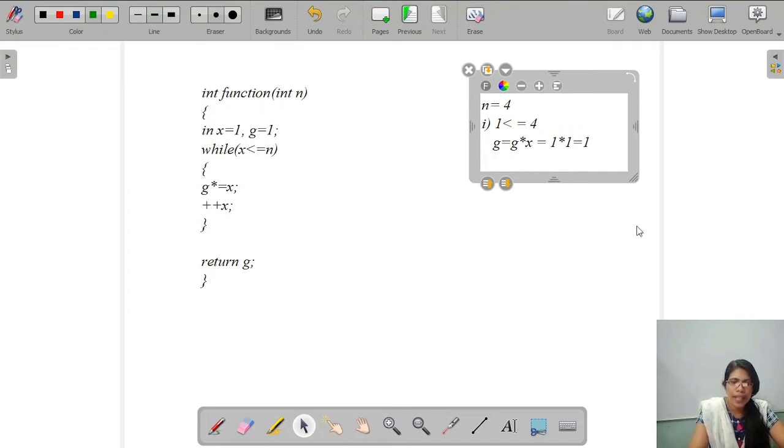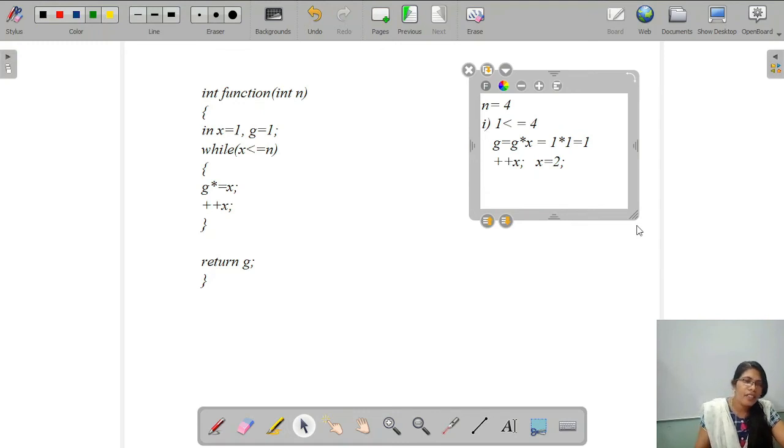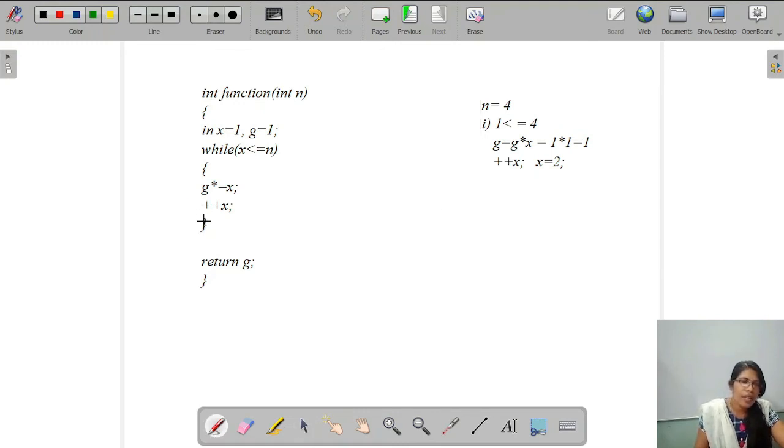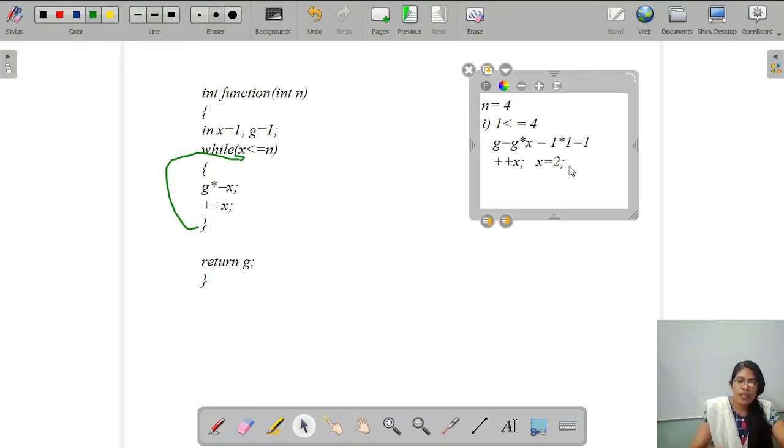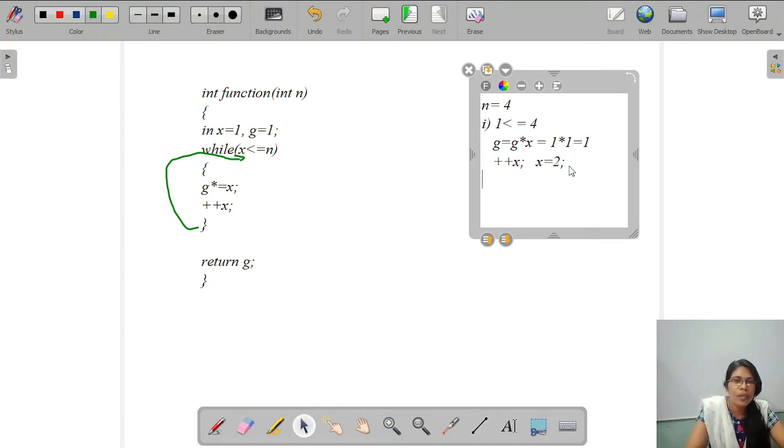And plus plus x means, what is plus plus x? It is a pre-increment. The value of x is increased to 2. And again after this increment, it will go here and check the condition. The condition is true or false. If the condition is false, it will come out of the loop, otherwise it continues. So in the second iteration, x is increased to 2, 2 less than or equal to 4. Yes, the condition is true. Again, g equal to g into x. Already g is updated as 1.